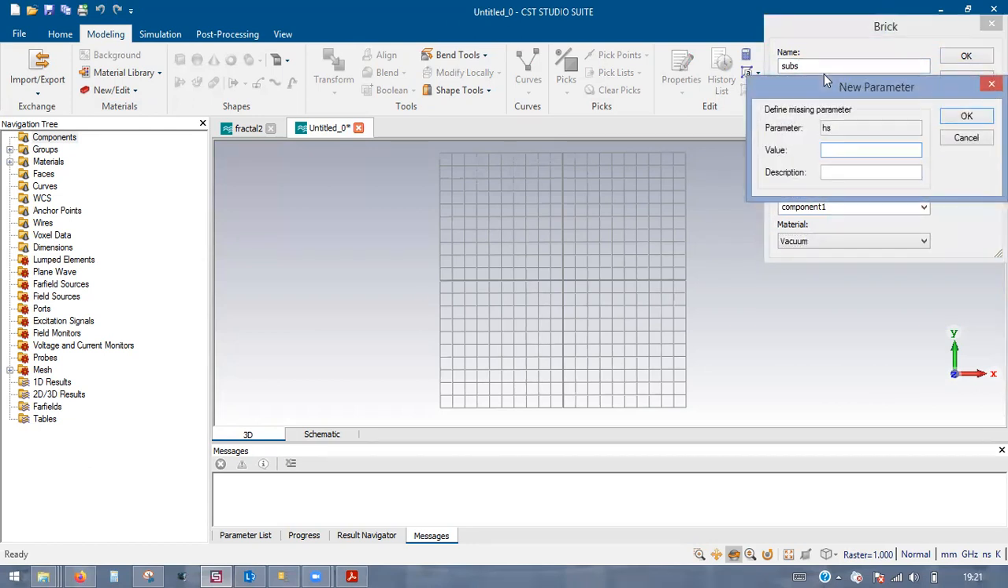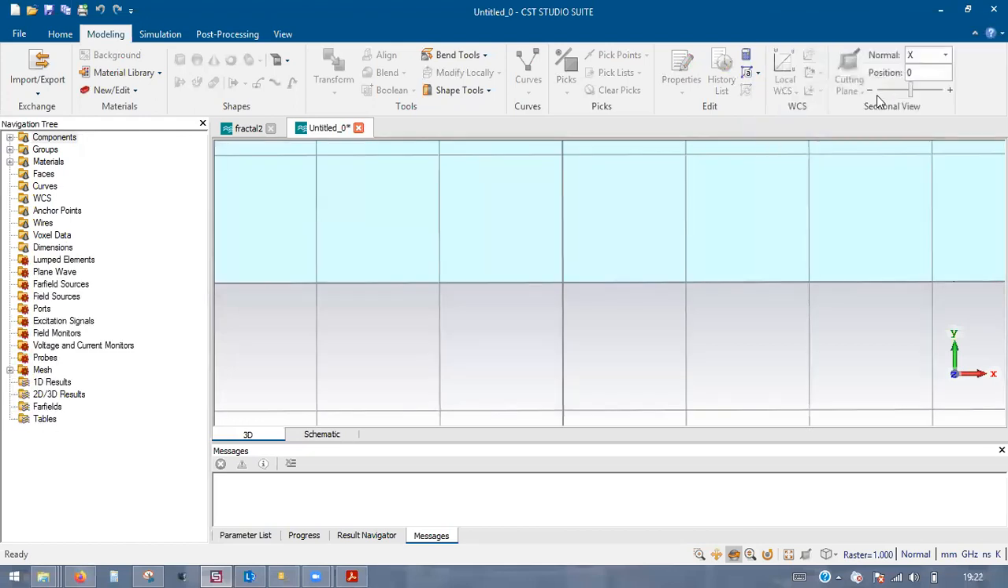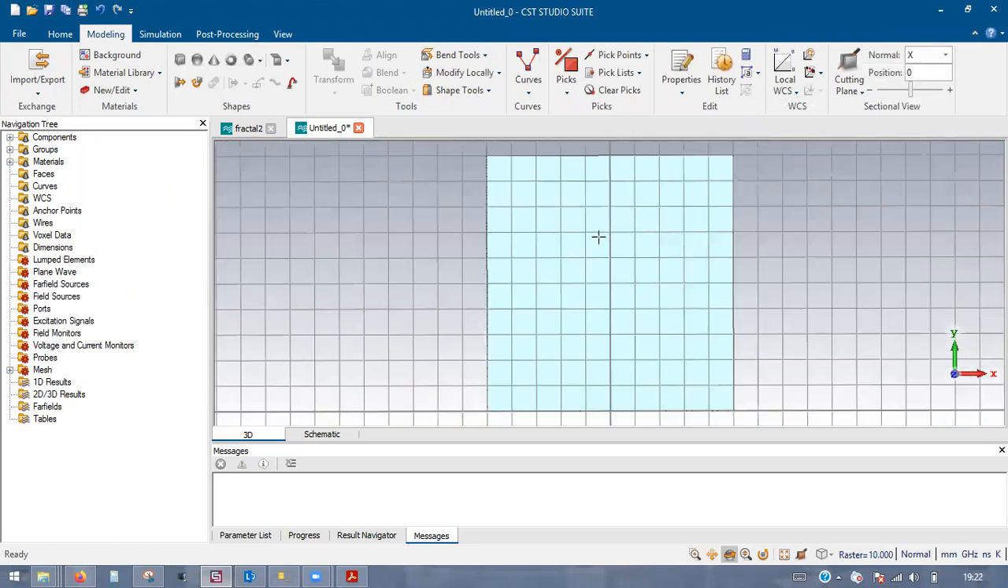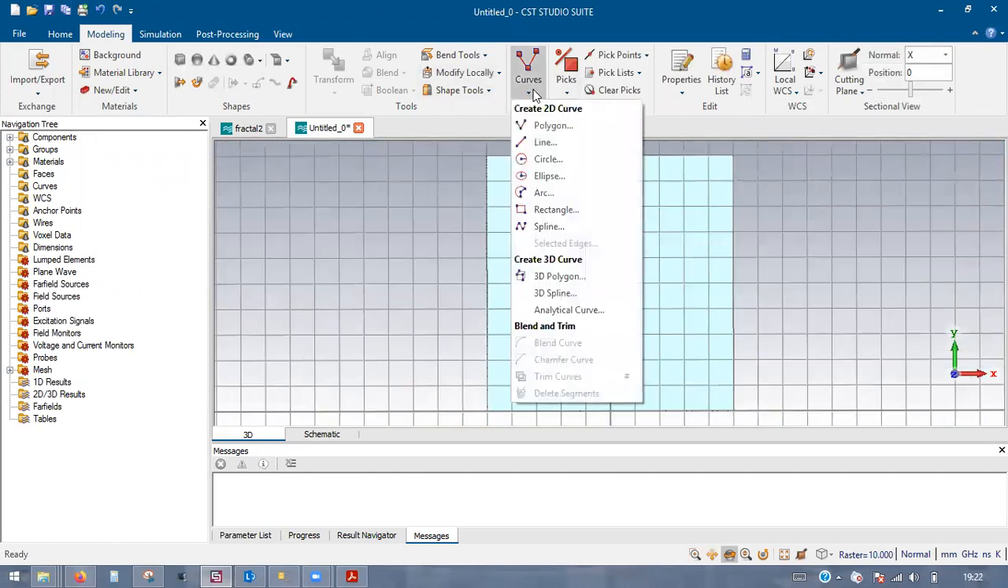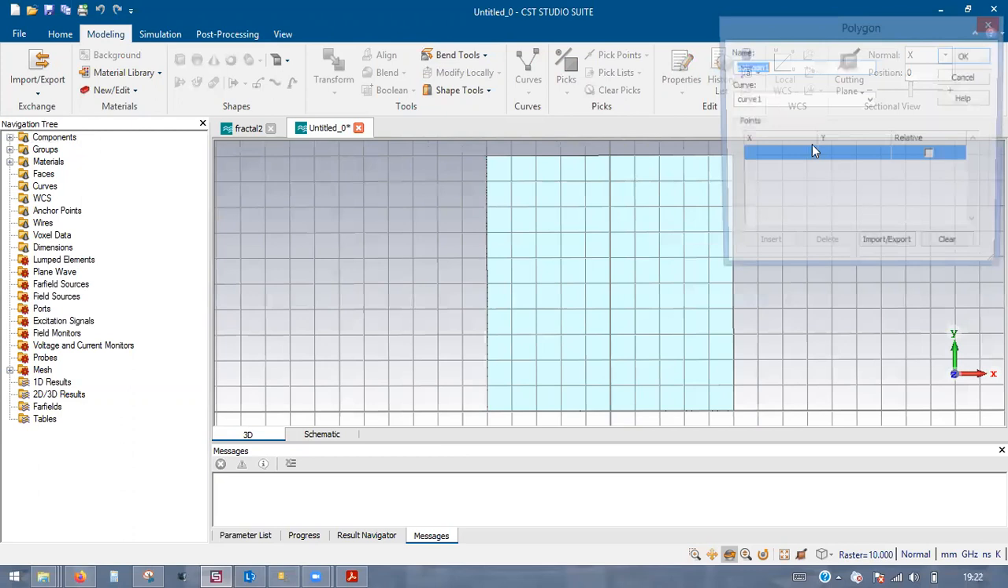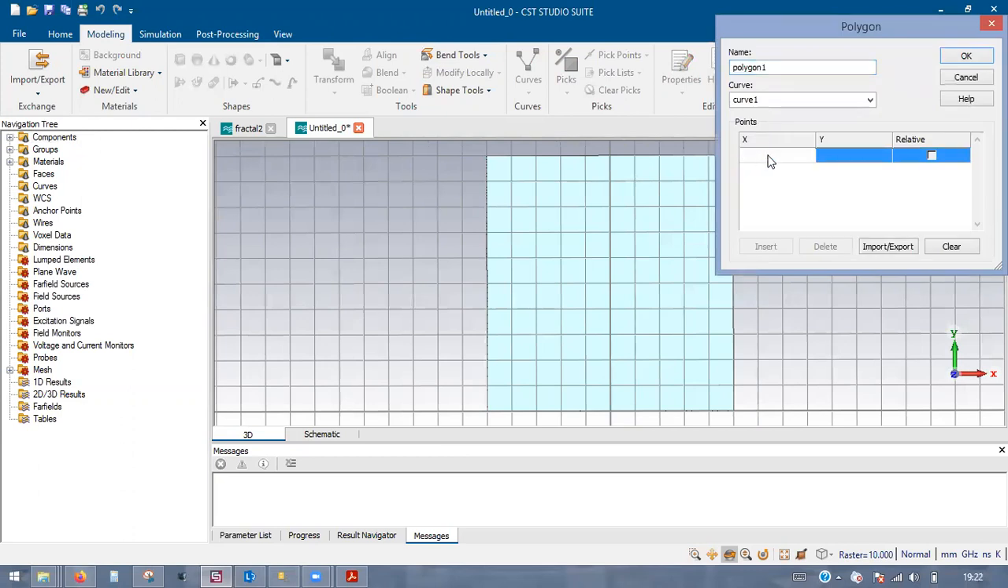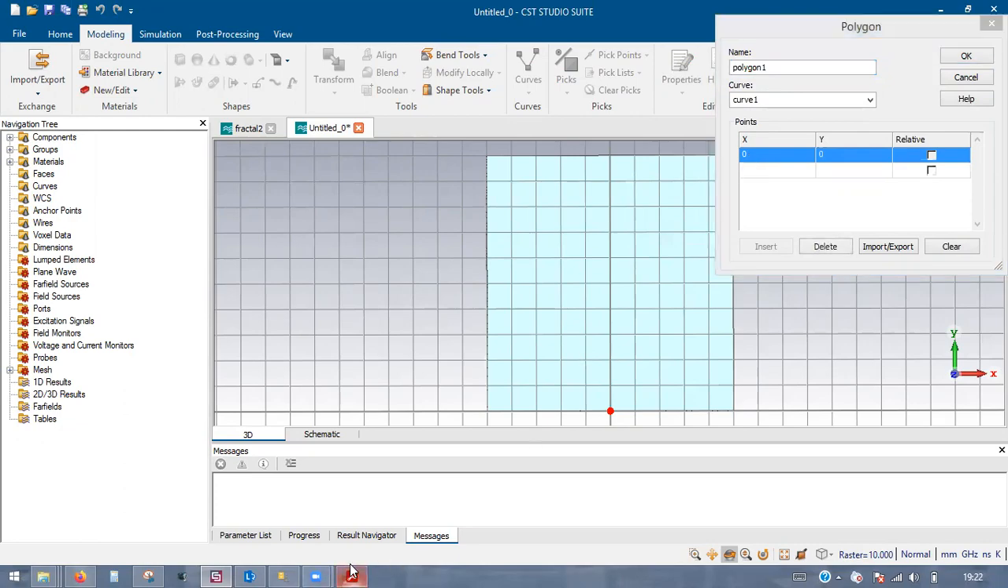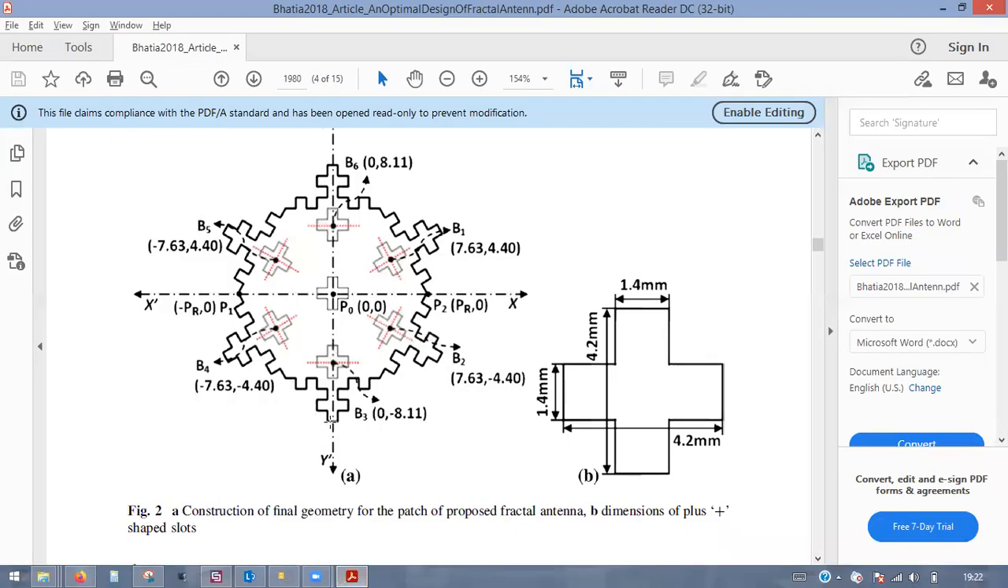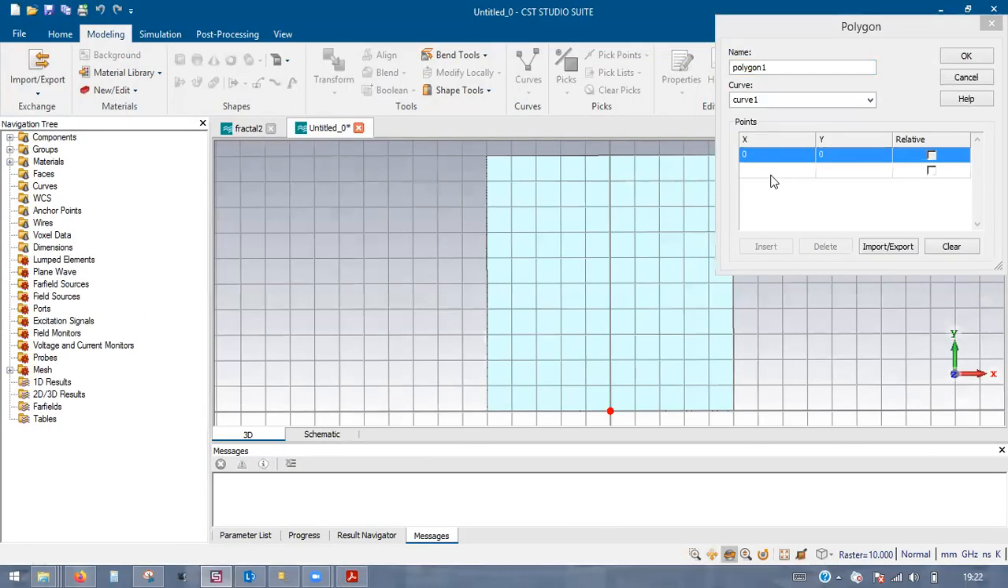100 by 100, 0.8 mm. So yeah, now we'll go into the polygon, bring polygon into the picture. We'll start with 0 0. As you see here, we are starting from this point, so we need to go in the negative axis of x. Y will be same.